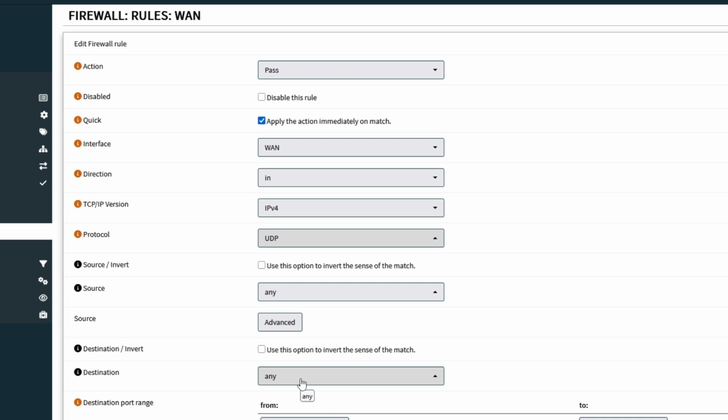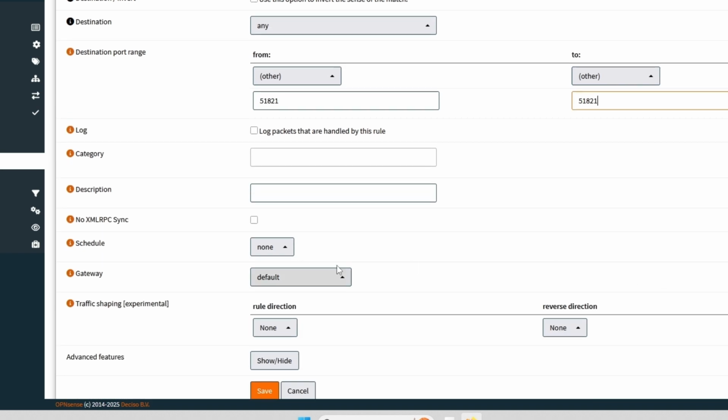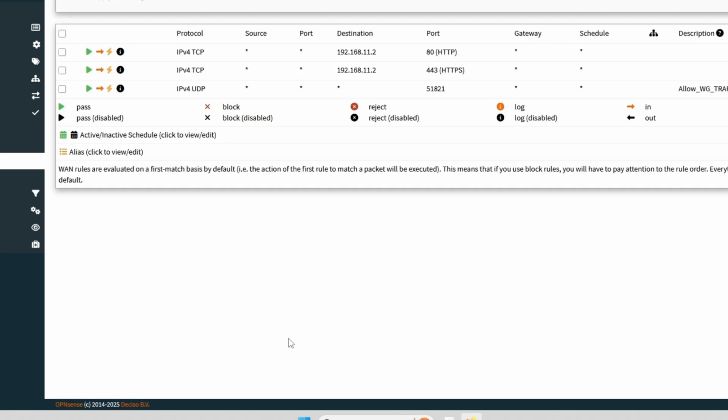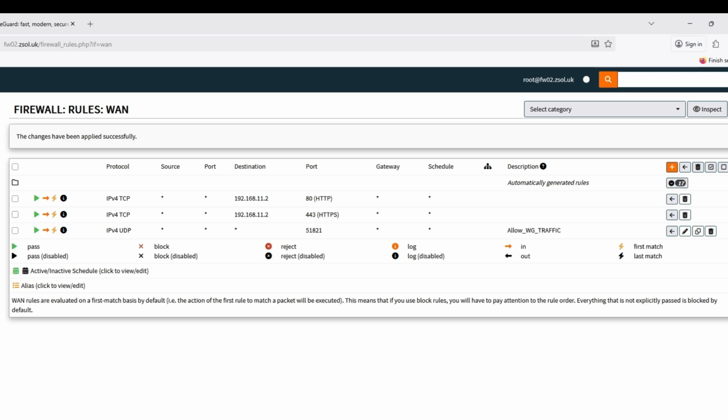And then for the destination port number, we're not going to choose any. We're going to set the port number that we set. If you guys remember, I told you we're going to use that multiple times, 51821. So 51821. So any traffic using this port number will be allowed on WAN, and we can set the description here, like allow WireGuard traffic, and simply hit save. And then after saving, we need to apply the changes, and after applying, we are good for the rules.